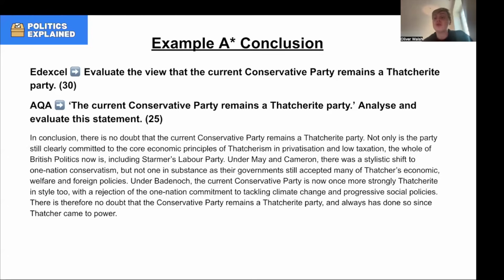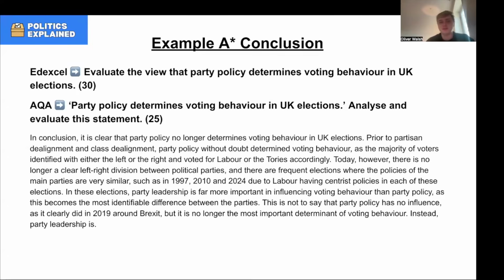There is therefore no doubt, as we're repeating at the end, that the Conservative Party remains a Thatcherite party and has always done so since Thatcher came to power. This is kind of more justified, really bringing in detailed justification of our argument that you want to do if you're pushing up to that A-star. And that brings in a little bit of a real justification of why and change over time, effectively.